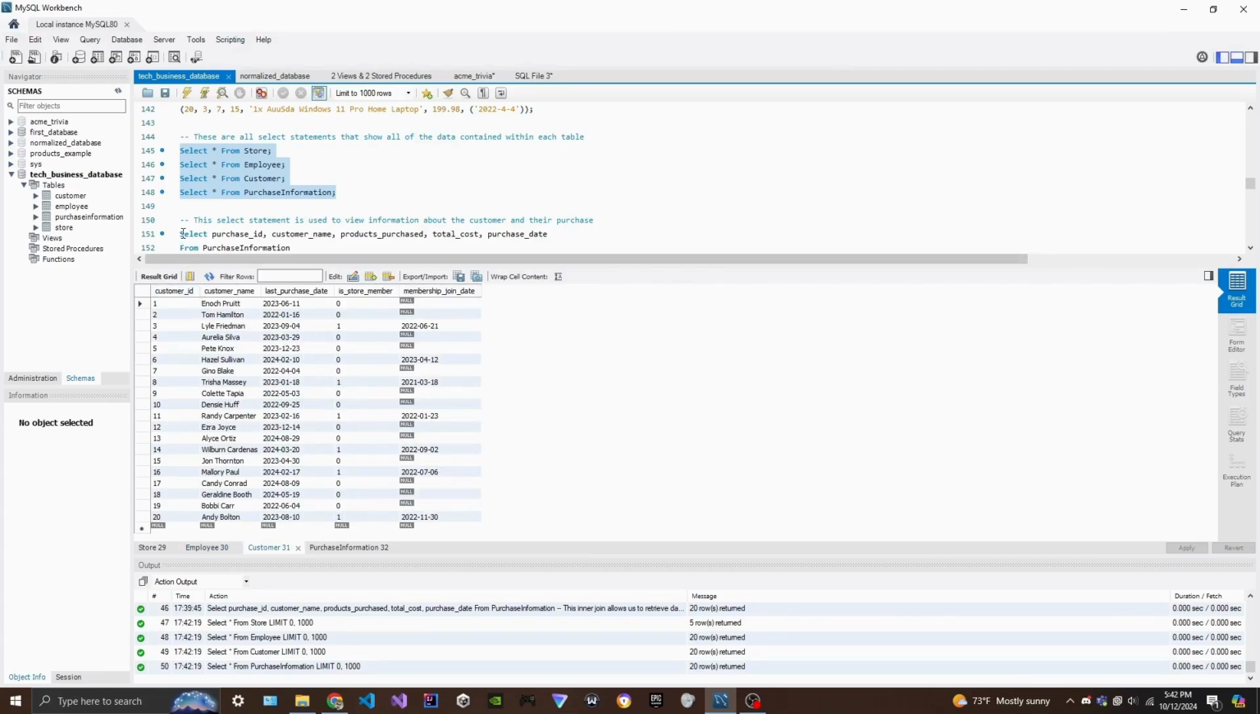store. The customer table, each customer has an ID, a name, the date of the last time that they made a purchase at a store, and the status of their membership. 0 means that they're not a member, and 1 means that they are a member. And for every customer that is a member, they have a membership join date. It is a business rule that a customer cannot have a membership join date if they are not a member. So for each customer that does not have a membership, like this one right here, they will not have a membership date. And then if a customer does have a membership, then they will have a membership join date.